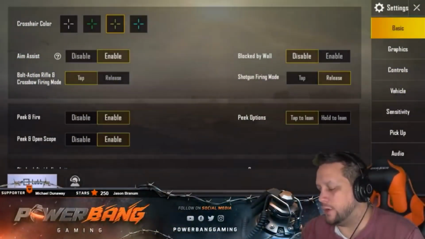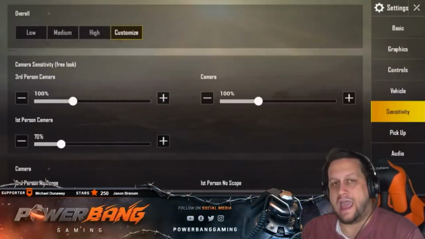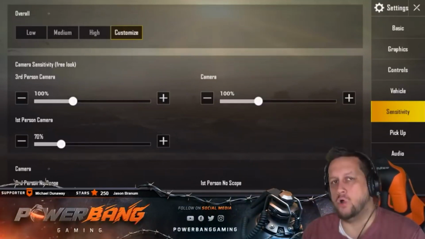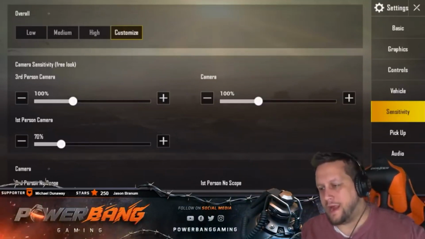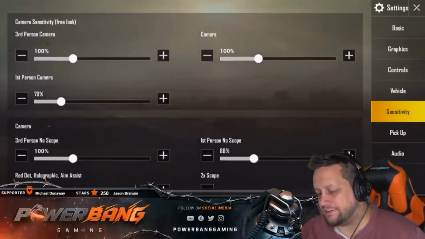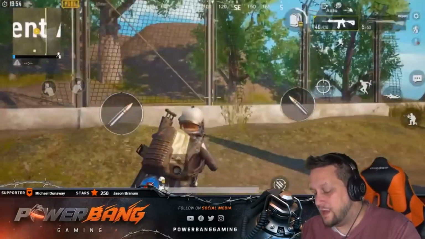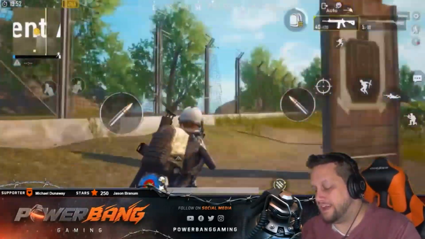Settings becomes necessary. You want to go down to sensitivity, and again, customize is what you're looking for. I like to start off with a medium overall sensitivity and tweak from there. The first section here is the camera sensitivity, your free look. This is essentially looking around like this. How sensitive is your camera?